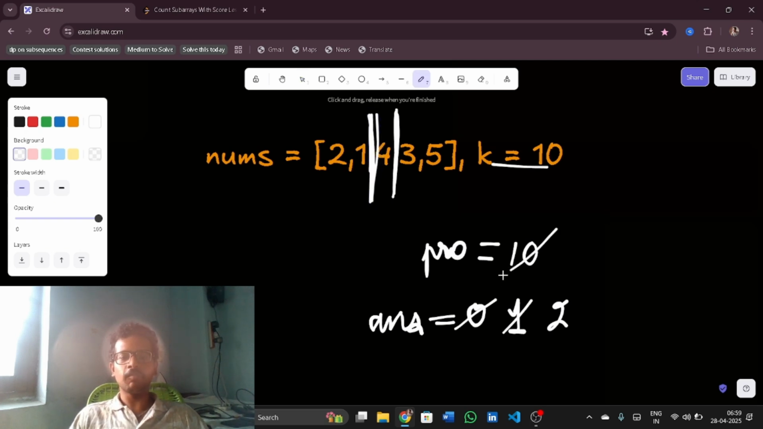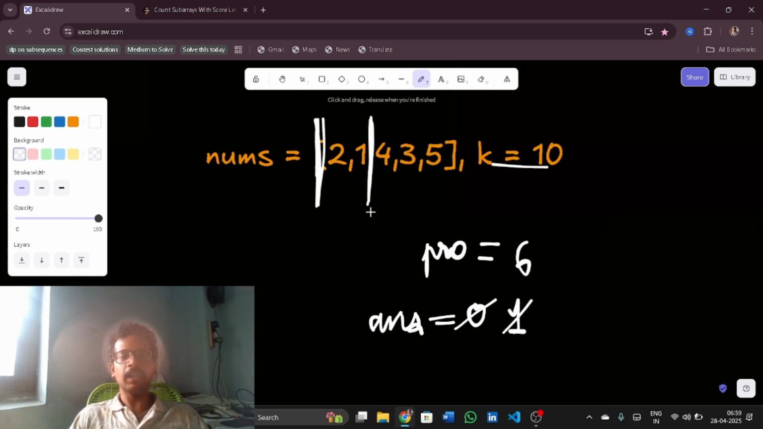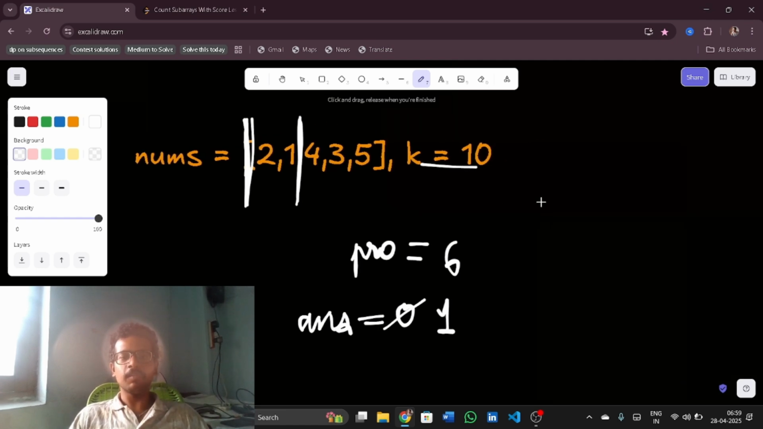Then I got 4. But if you see clearly, I missed something, which is this window. We missed this window completely, right? So I'll tell you what to do when you get a valid subarray. When you get a valid subarray, we need to add r minus l plus 1.